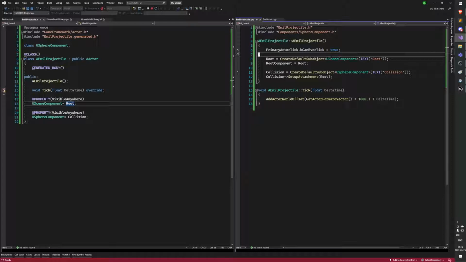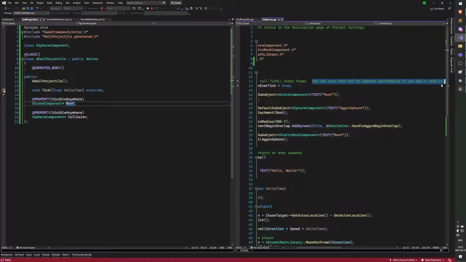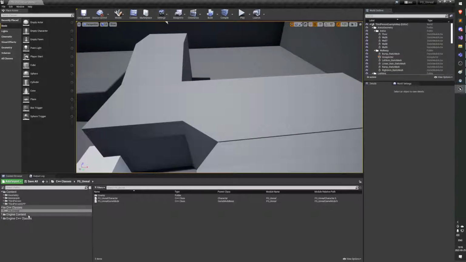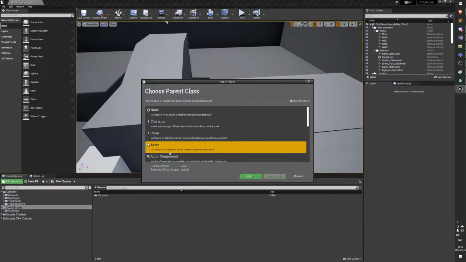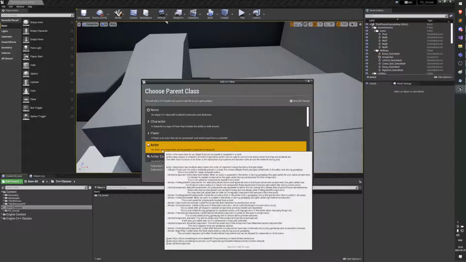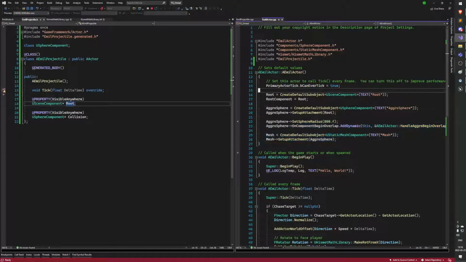Hang on. Why did it get added by default in the actor? I actually don't know why they have this by default. They just do it. It even says you can turn this off to improve performance if you don't need it. It just happens if you create through the Unreal menu. So if you create it through here, like new C++ class actor, it will just generate a bunch of code for you, and that code just happens to enable tick. Right. But there's no difference otherwise. It's exactly the same.